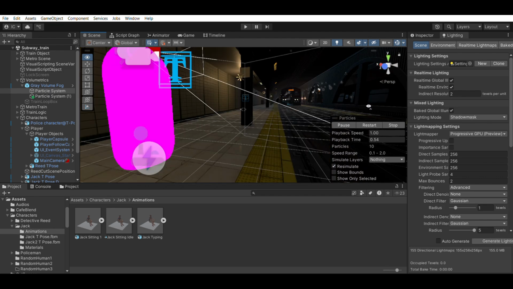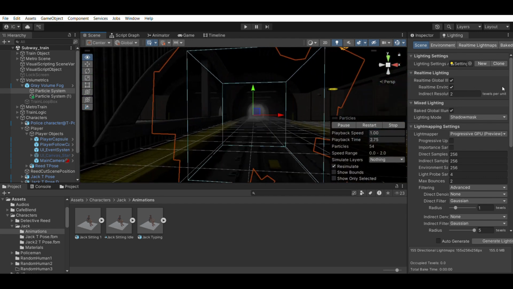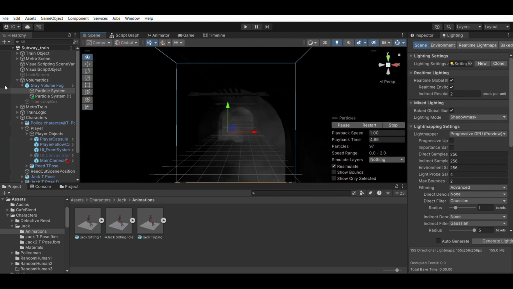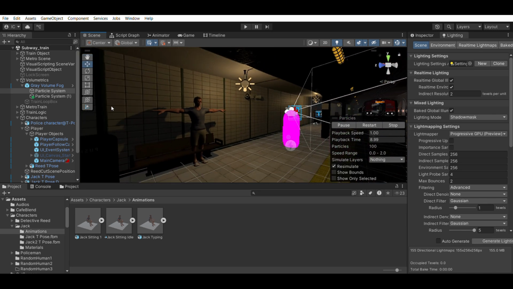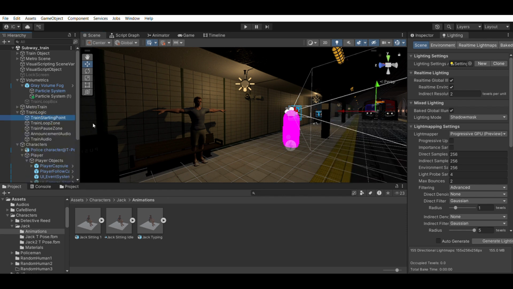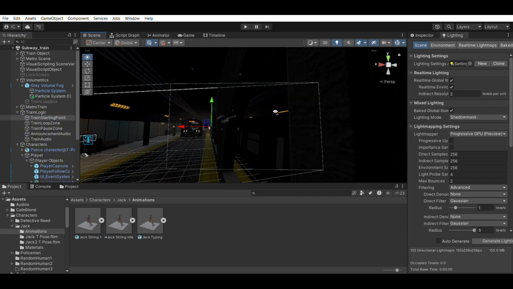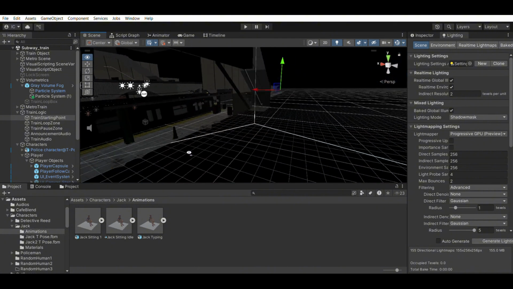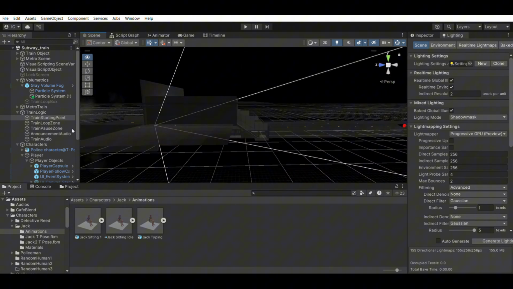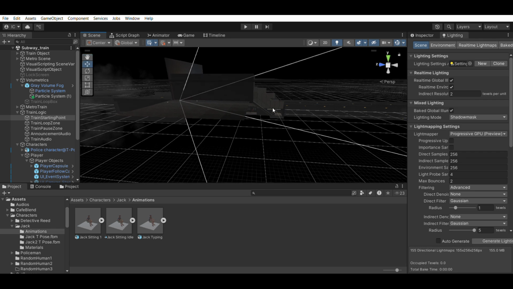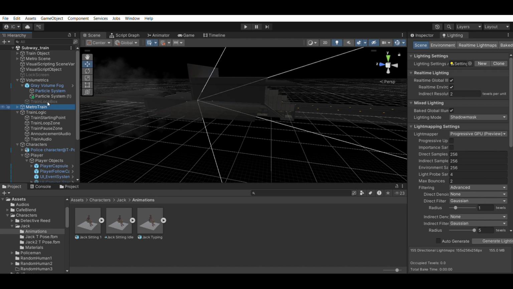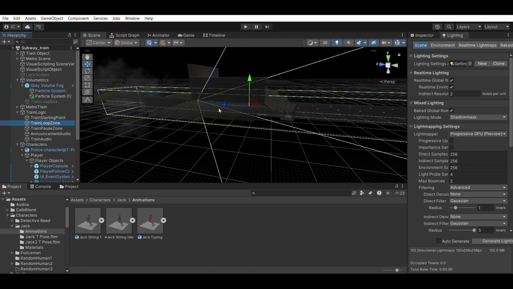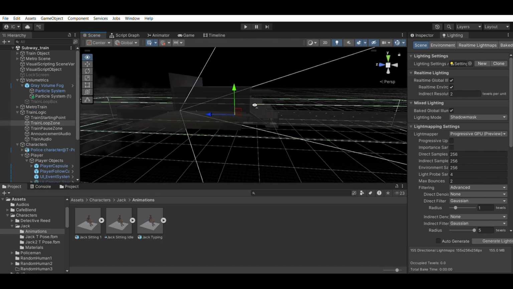For the volumetrics, I have used a free asset particle system at both ends of the tunnels for a realistic effect. As it's a subway station, I have set a train loop where the metro train mimics the real world scenario by moving in this train loop zone.